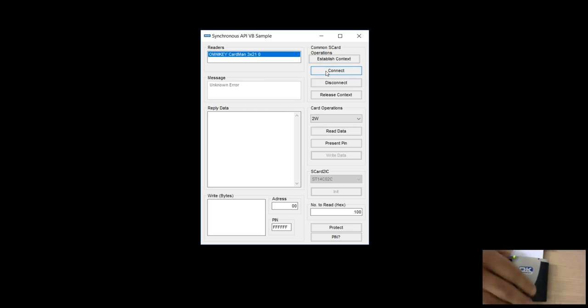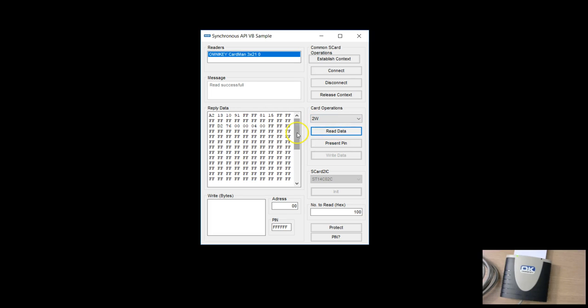Connect it. Just place it properly. When you insert the card, the computer should give a nice beep sound. The connect is successful, and you have to choose the type of the card. This is a 2-wire, and I think you will be using 3-wire for SLE 5528. Now I'm going to use 2-wire. When I hit read data, probably here it shows you how many bytes you want to read. I'm just going to put 255 and say read data.